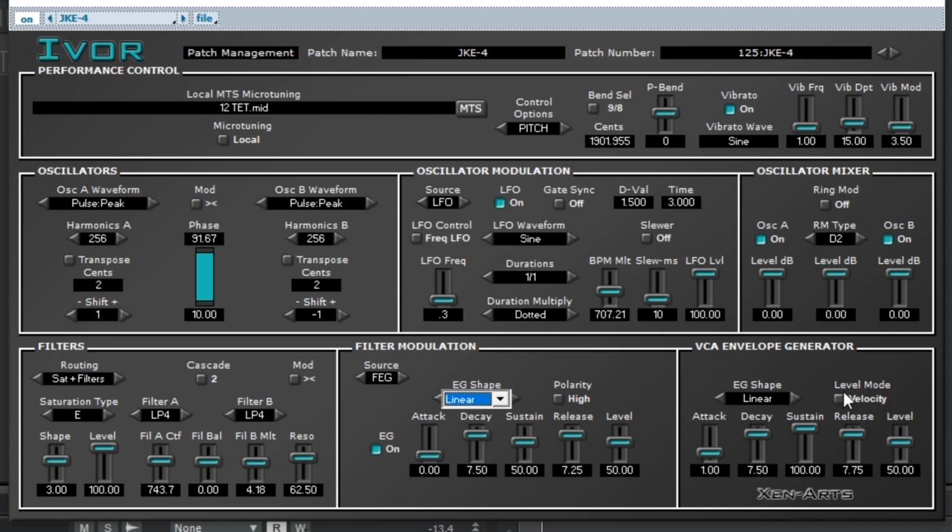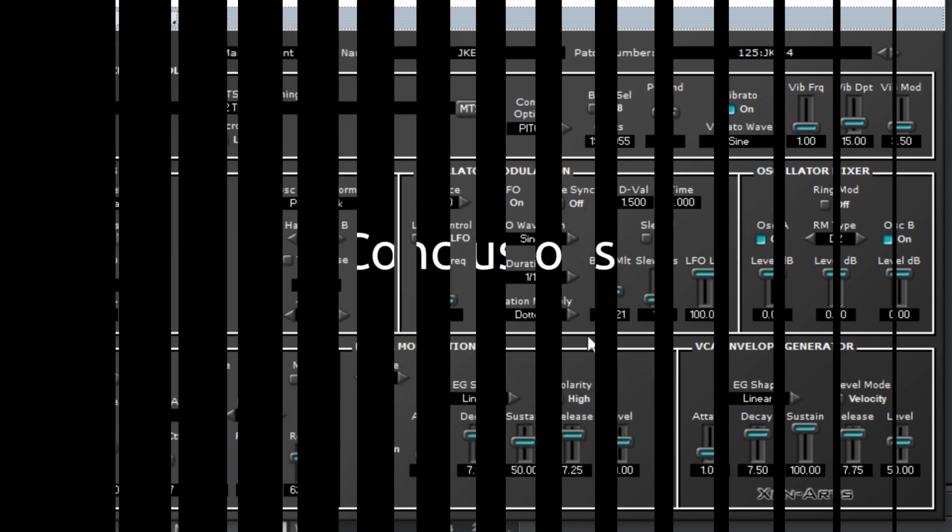Okay, turn it off. And it's not velocity sensitive. Simple as that. So I think that's the basics covered there.